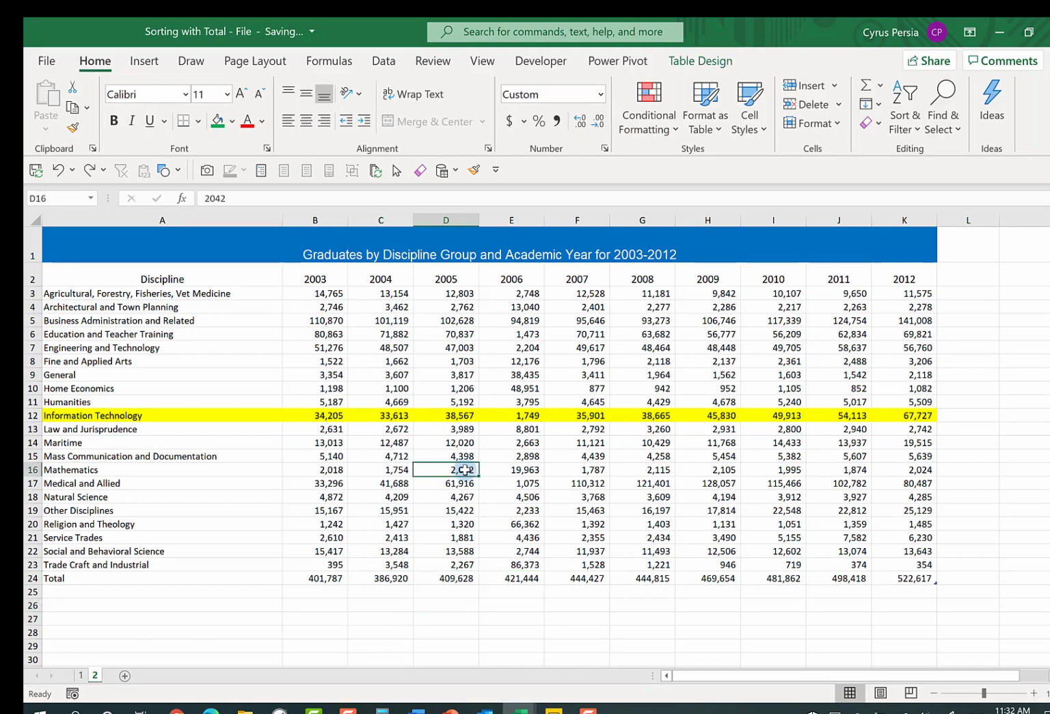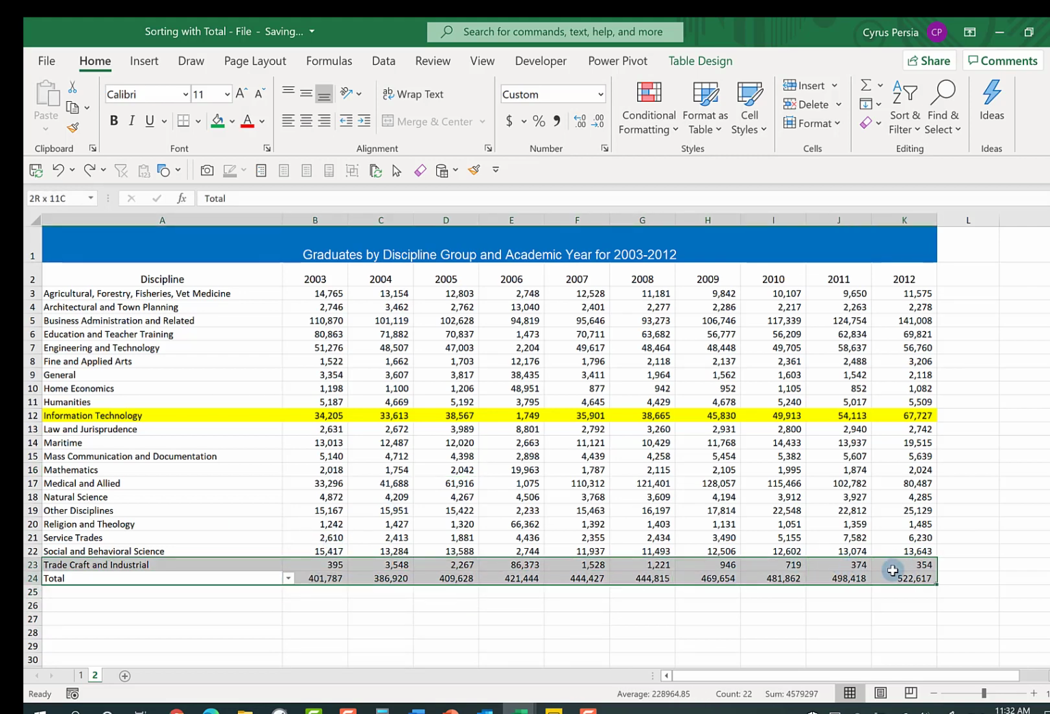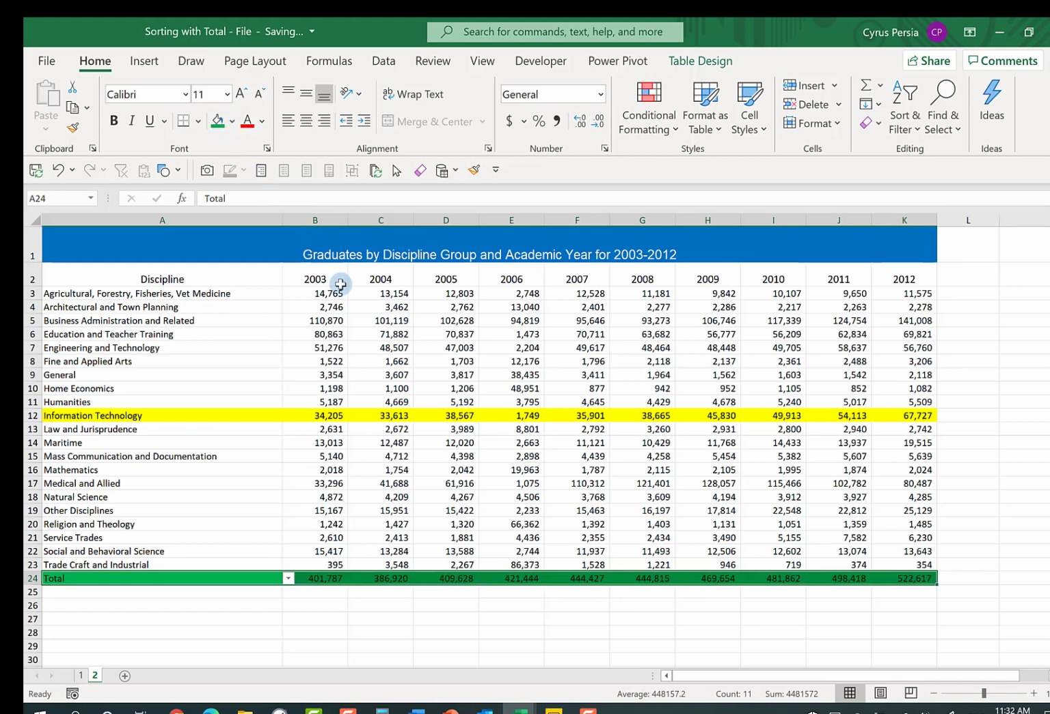Okay, we're done. What we need to do next is highlight the cell, just so we know that this is the total row. And just for demo purposes, so that once we sort it, we can see that the total row is not breaking up. Okay, so we have two rows that we gave a color, yellow and green. So let's try to sort it.